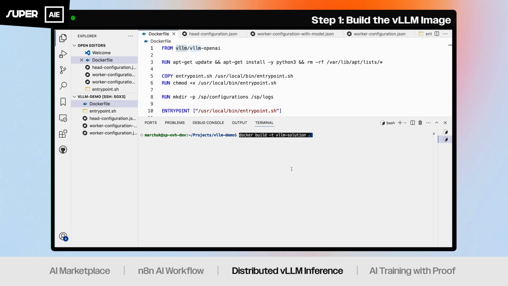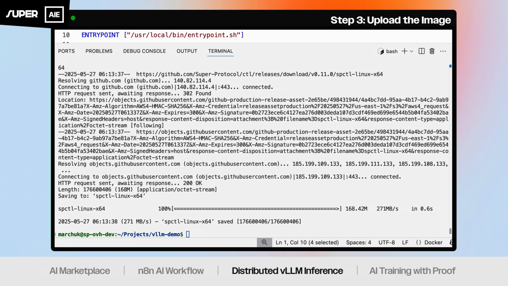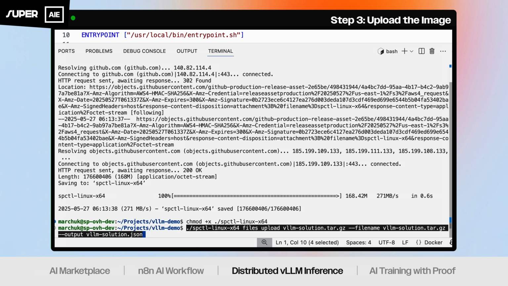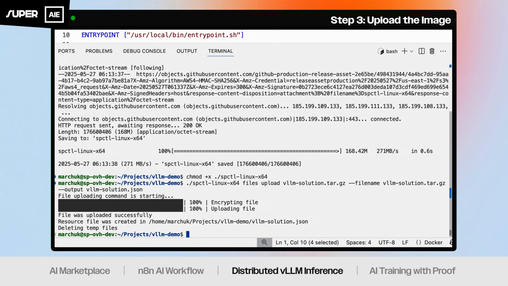First, let's build the Docker image using the build command. Next, let's export the built image to a tarball archive, which we'll need for the next step. Then, let's upload the archive into decentralized storage using a Super Protocol CLI tool called spctl. Now it's ready to run on Super Protocol.